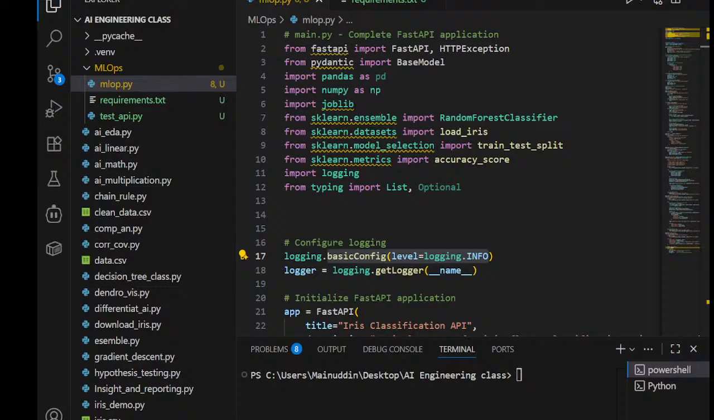And then logger is equal to logging.getLogger(__name__). What it does is it creates a named logger instance for the current module. It's needed because it provides structured, organized logging with context. Anyway, yeah, that's it.